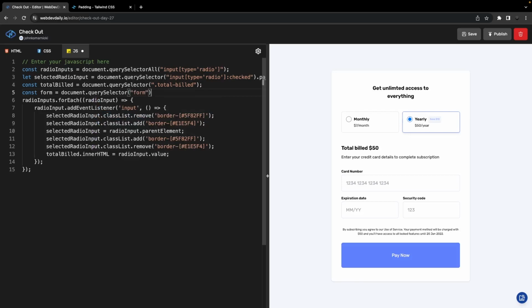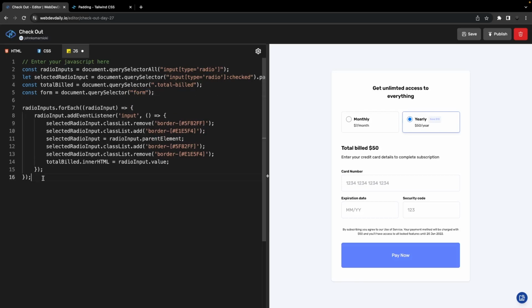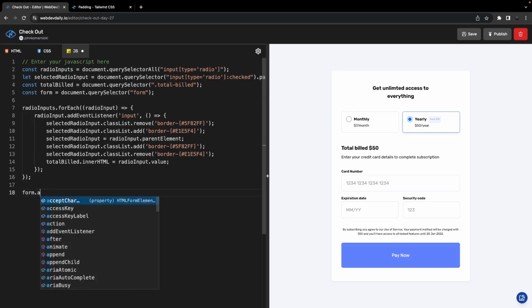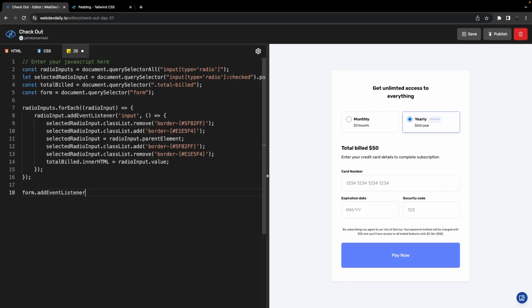Now, obviously, if you have more than one form on the page, you may want to use a class to do this, but since we only have one within this component, we're just going to reference this by using the form tag with the document.querySelector. With our form variable, we can go beneath our radio inputs, reference the form variable, and add an event listener onto here. All we want to listen for is the submit event.